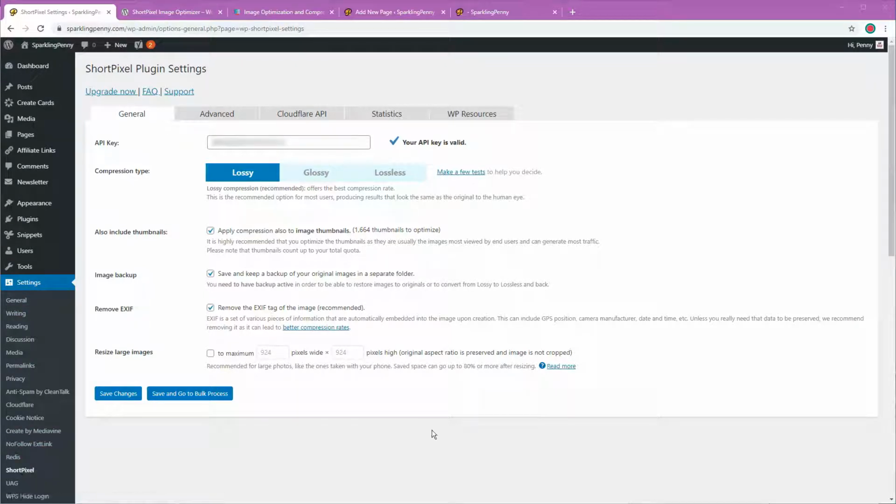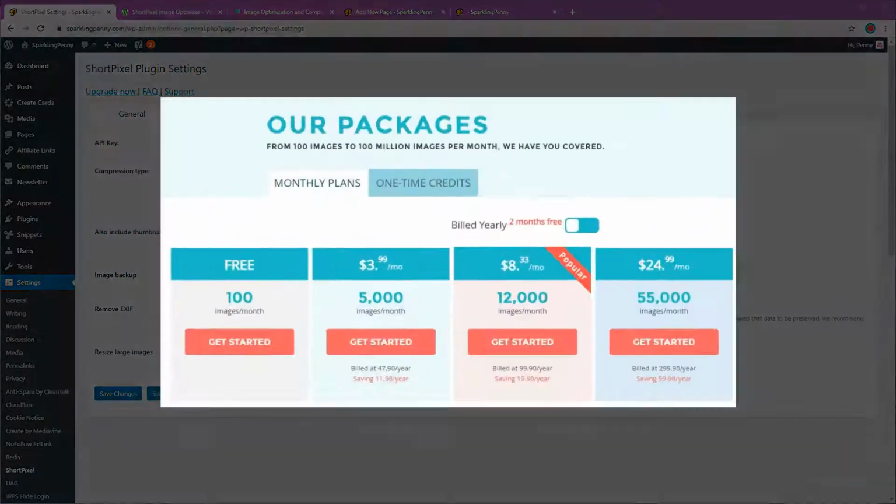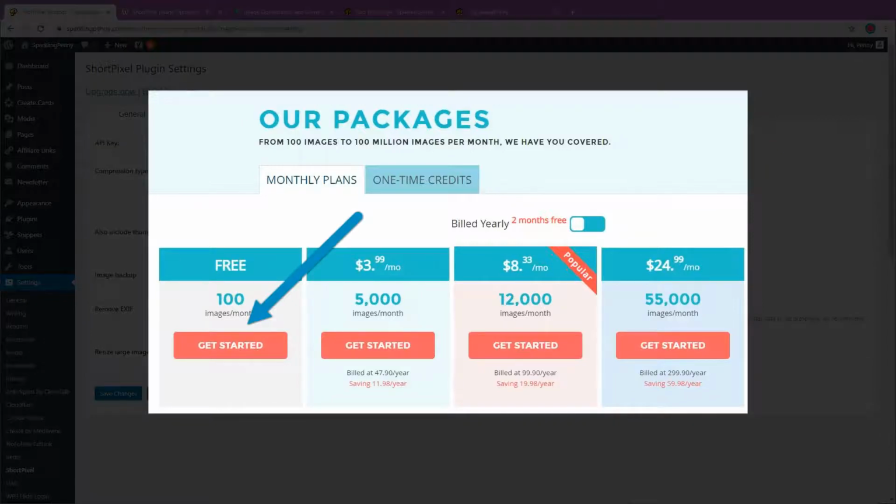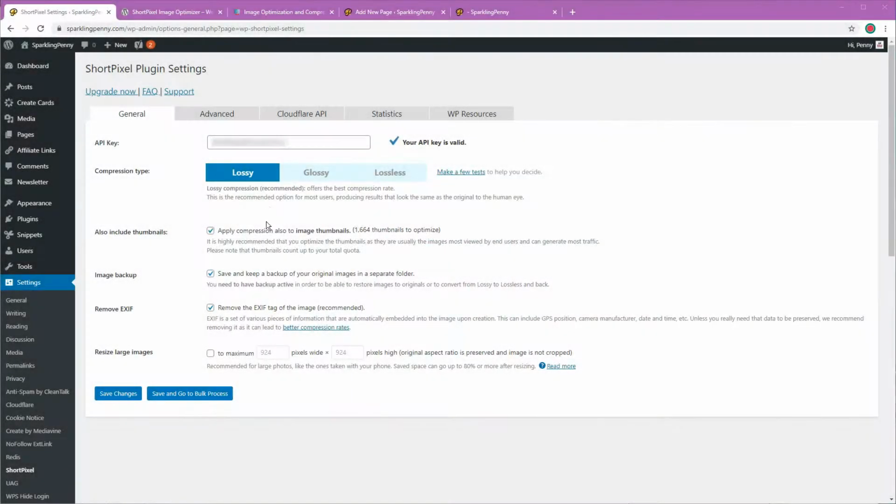You can find that just by clicking on Settings and then ShortPixel. When you first install the plugin, it's going to ask you to sign up for a ShortPixel account. When you do that, you will get an API key, which you can add here. On the free account, you'll get 100 free compressions per month. Now let's have a quick look at some of the settings you can make.